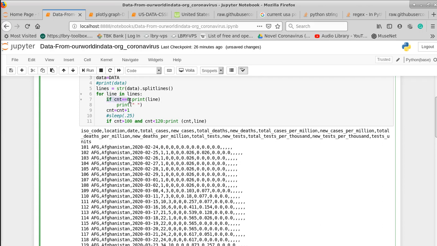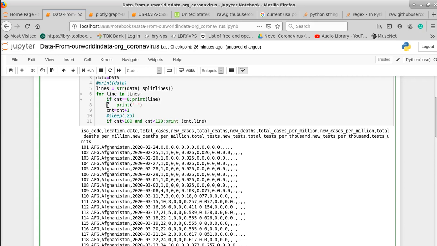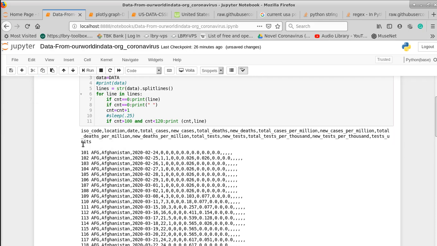If count equals 0, we'll print a blank line too. That would get a little bit of a separation there. If count equals 0, also print a blank line. And see, you got a blank line to separate them apart. So let's go.